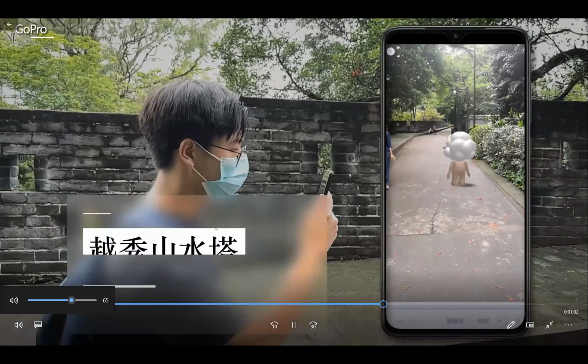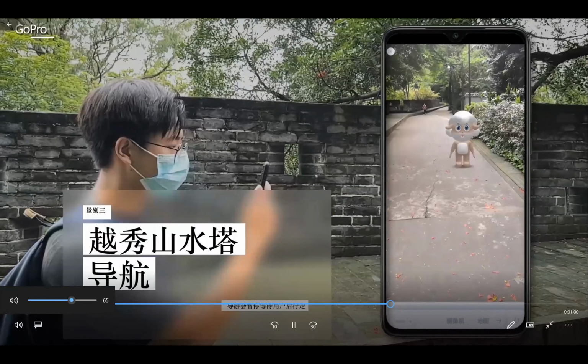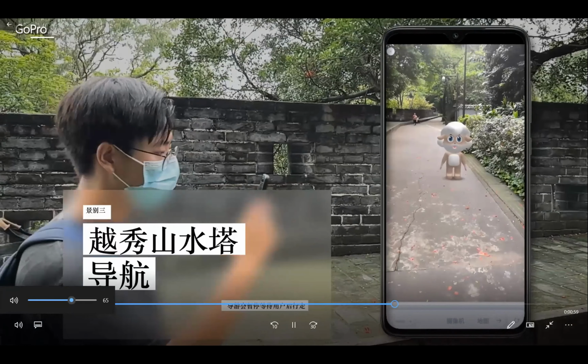Okay, lead the way again. If you are too far from the virtual guide, he will wait for you. When you get closer, he will continue to lead the way. He takes out a video to introduce. Okay, because of time, I stop it here.